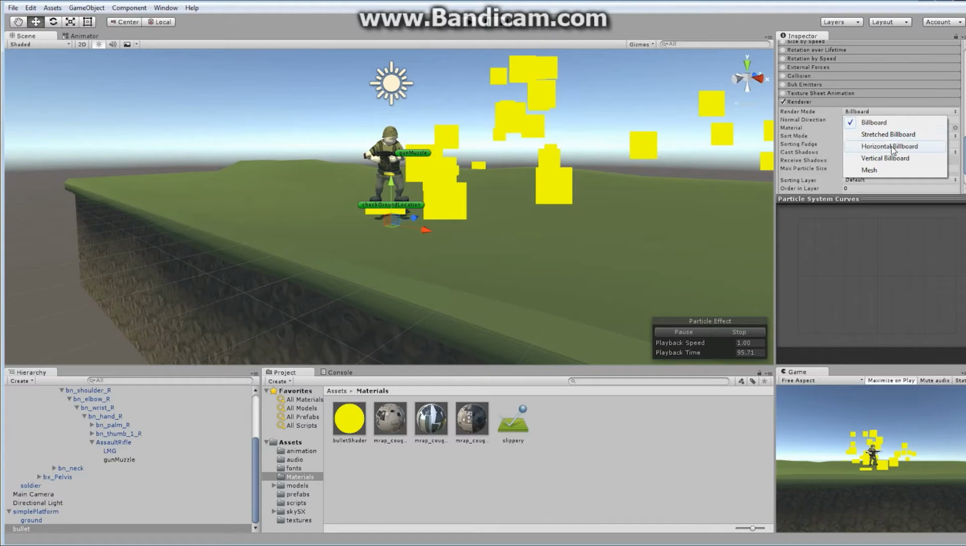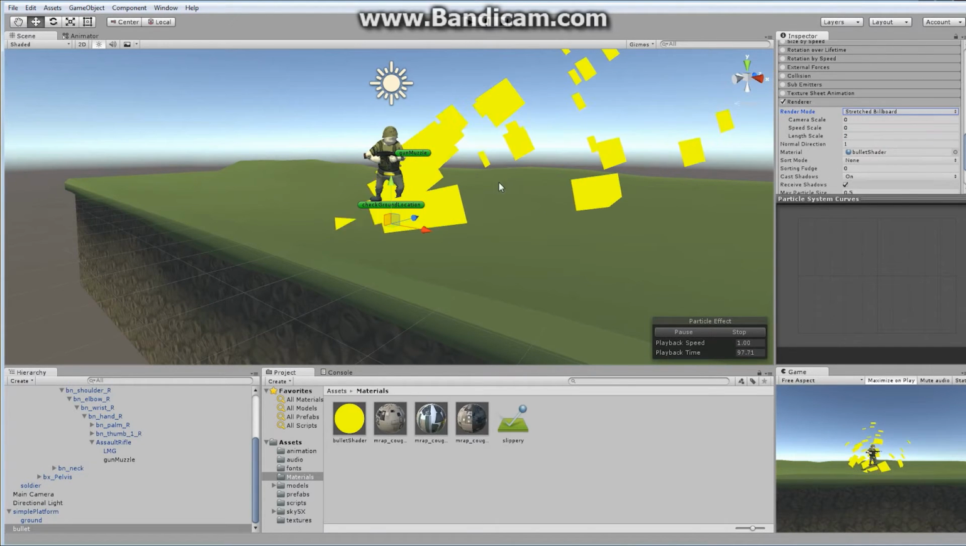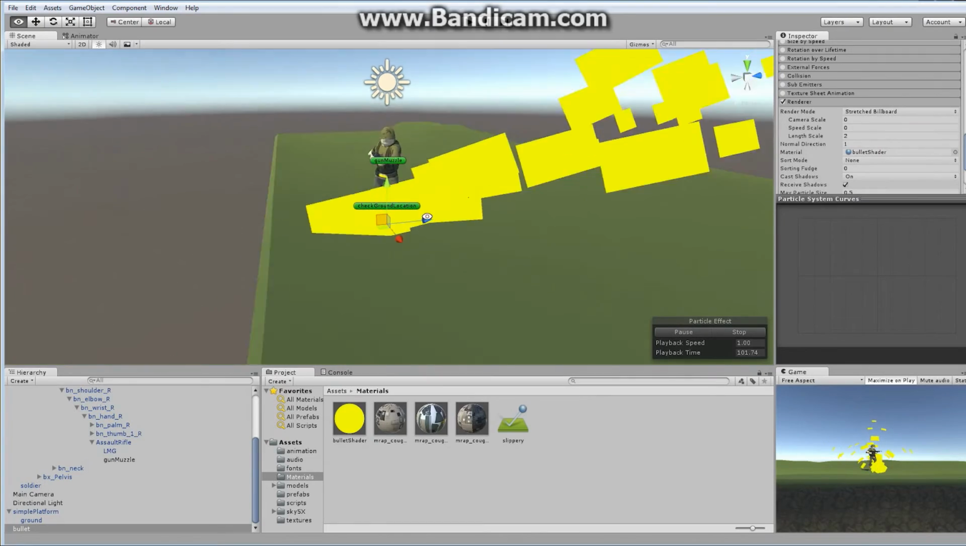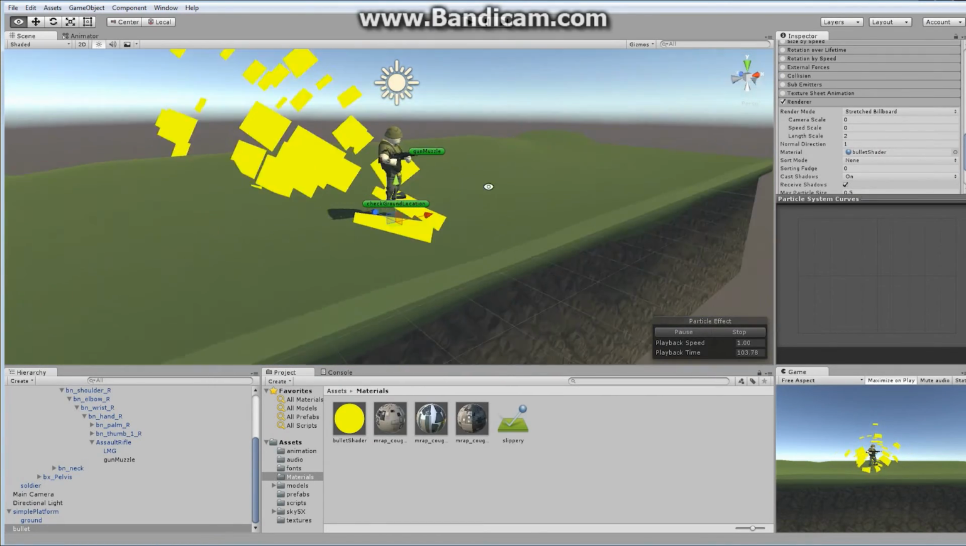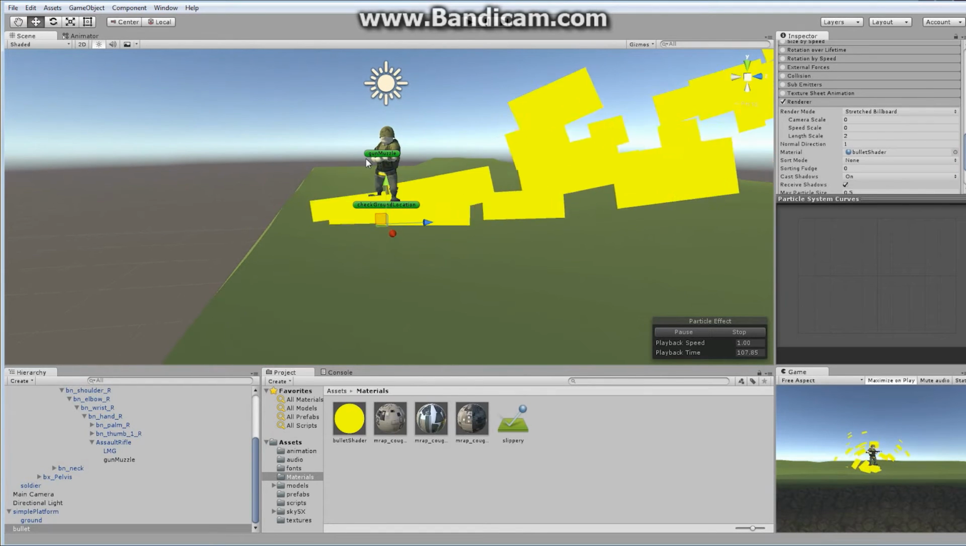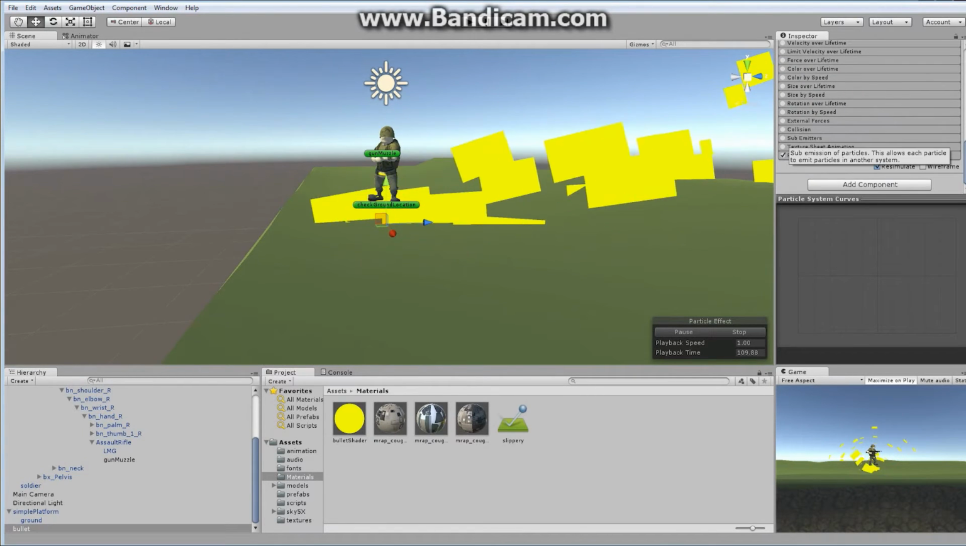Horizontal means it's always facing in the horizontal direction. Vertical is always facing vertical. And mesh means you can include some kind of mesh onto your particle itself. I could put a cube in there, I could put a head in there, I could put a car in there, anything I want, and have everything shooting out. All right. In our case, we're going to use stretched billboard. And you can see that the real difference between billboard and stretched billboard is simply the fact that these are actually stretched out. All right. The particles themselves are still always facing towards our camera. So that's great. We can ignore the renderer from here on in.